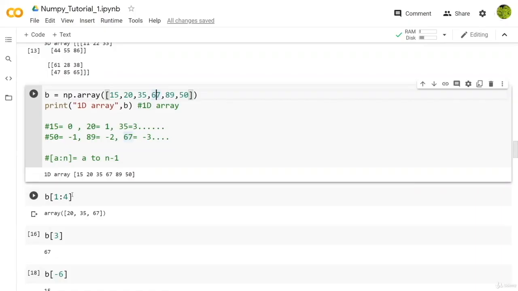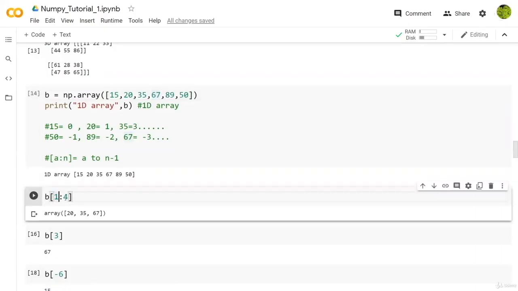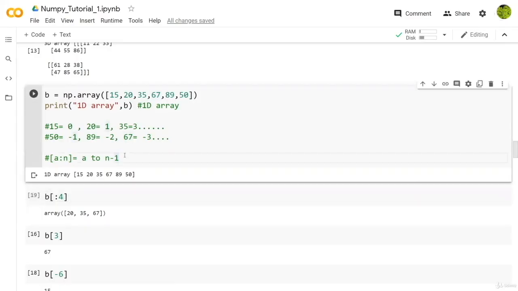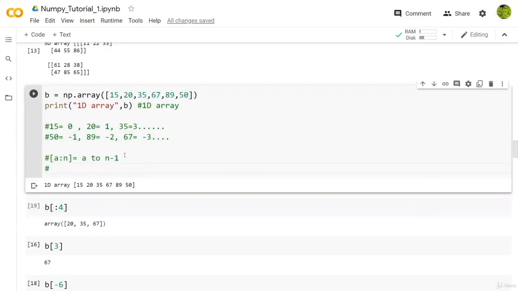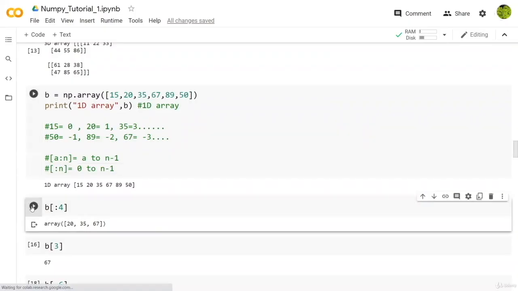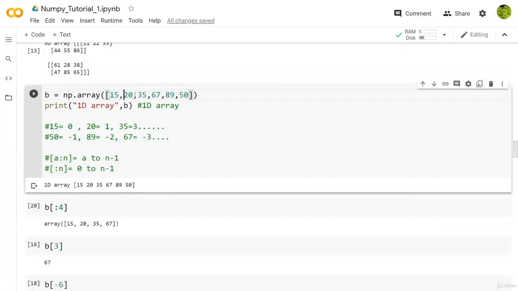Great. Now let's remove this 1. When you write in the bracket only colon n, what will happen? It is going to take the values from 0 to n minus 1. Let's run this. So this is going to take from 0, that is 0, 1, 2 and 3.